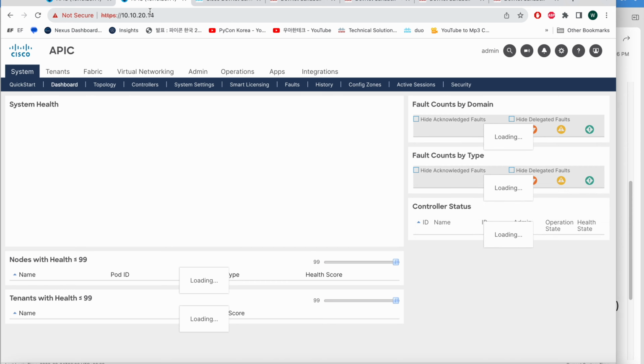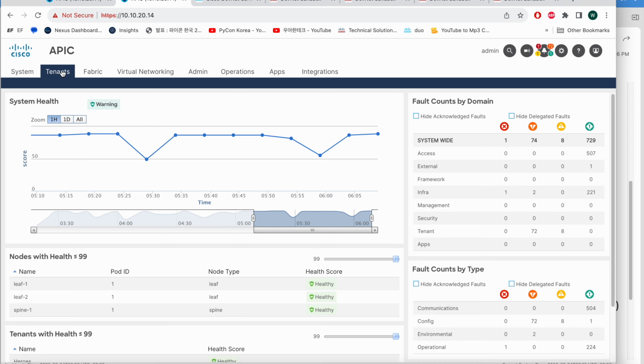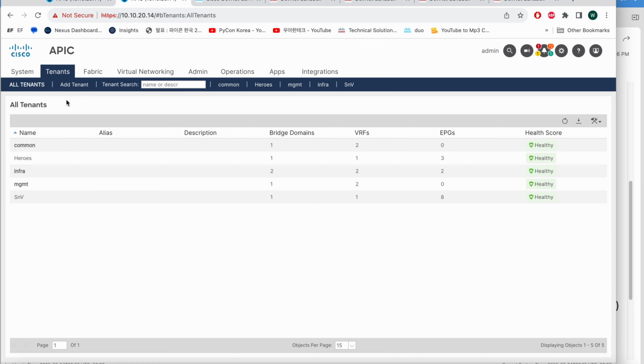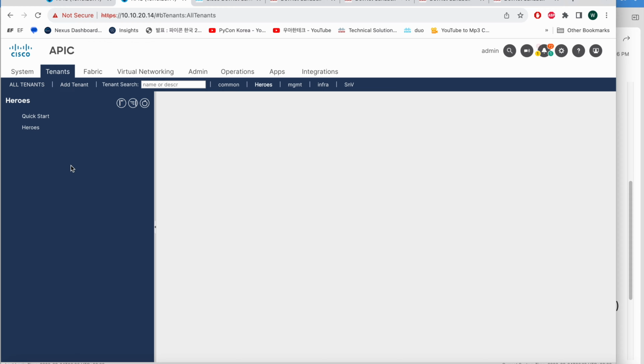But you know, the API is very fast. Just go there, to tenant, and heroes. This is the tenant name. And you can see it's slow. Sorry about that. But it's not my fault.